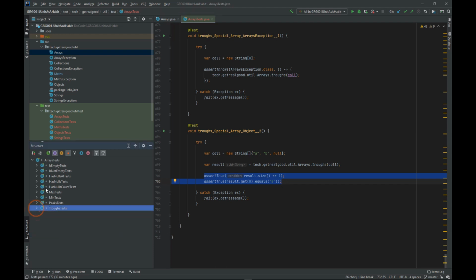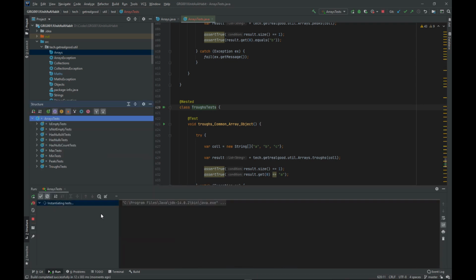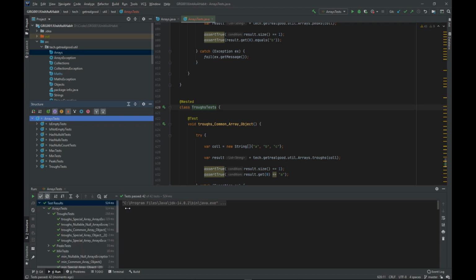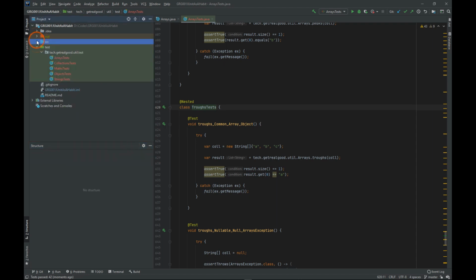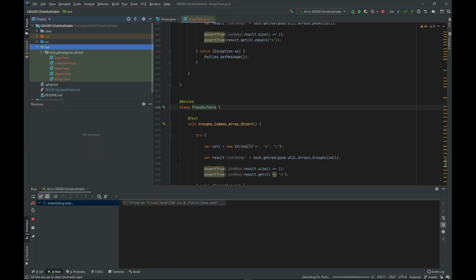All right, let us now see that all the arrays tests pass. And if my memory serves me right, there should be around 42 of them. All right, and all 42 of them pass with flying colors. What we're going to do as the last order of business, we're interested in running all the unit tests in all the test classes. And that's what we're going to do right now.